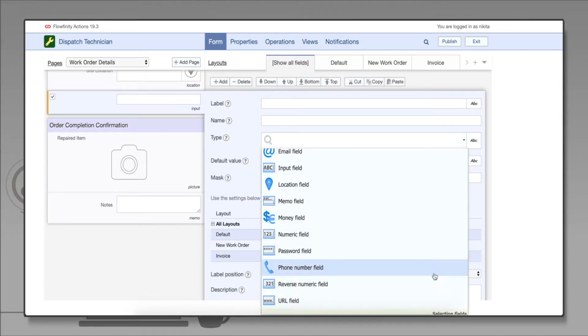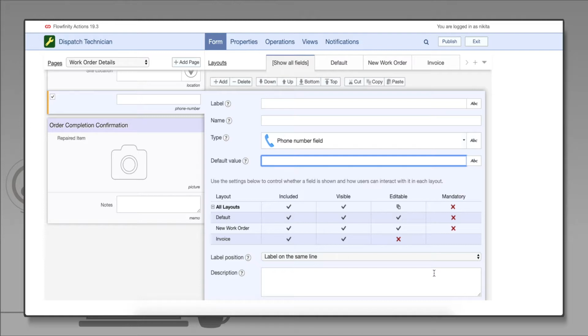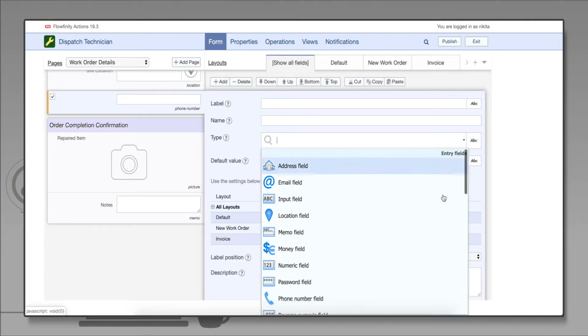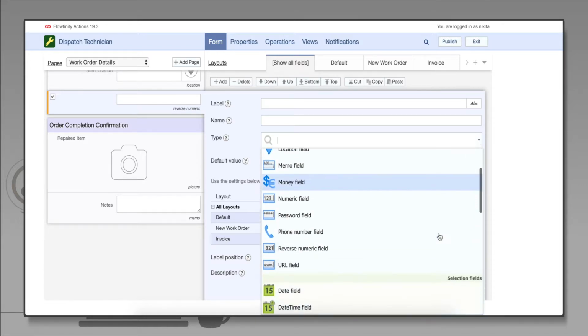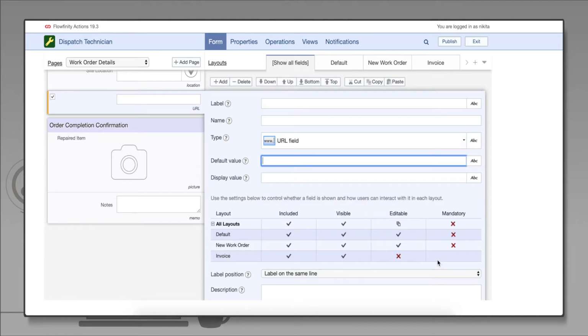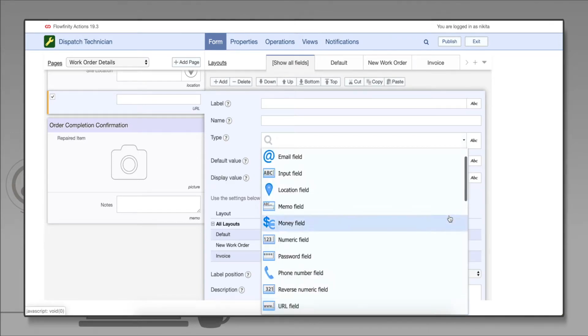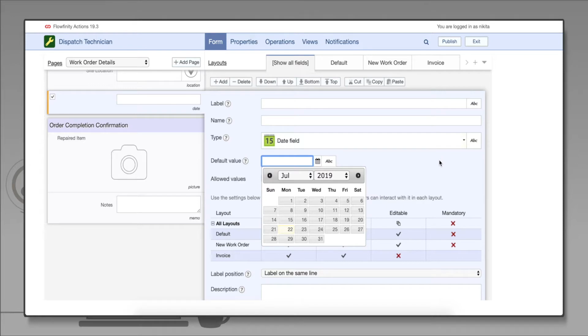Phone number is, naturally, for phone numbers. Reverse numeric is the same as numeric, but displays numbers in reverse, which is useful for collecting values from some types of metering equipment. Finally, the URL field is for web addresses and hyperlinks. Looking at our selection fields, highlighted in green, the date field lets you set or capture specific dates in the record.